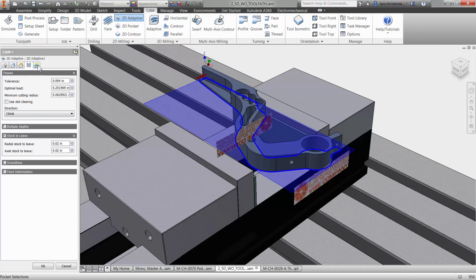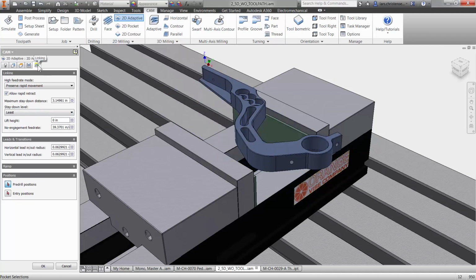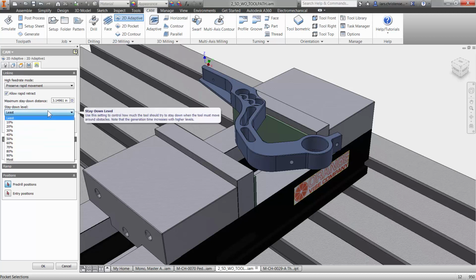And then the last one is called linking. This is all what the cutter is going to do when it's away from the steel, so how it's rabbiting around. And there's a lot of great options in here, especially when it comes to adaptive. You can control how much is staying engaged and not engaged in here. Things for you to experiment with on your own time.